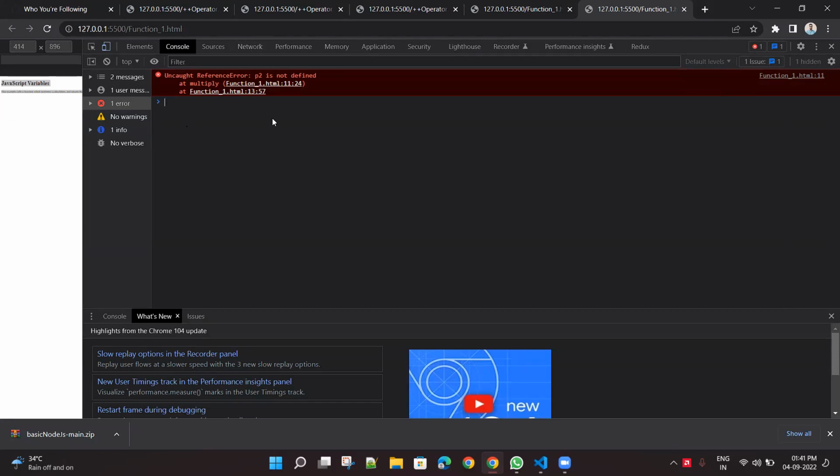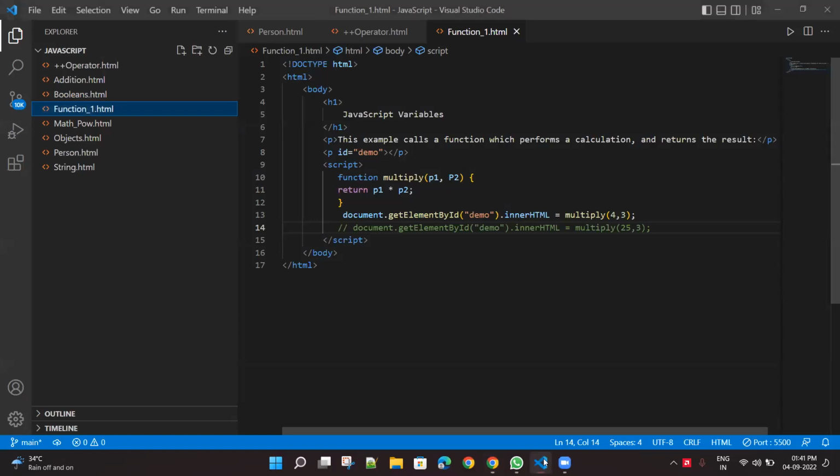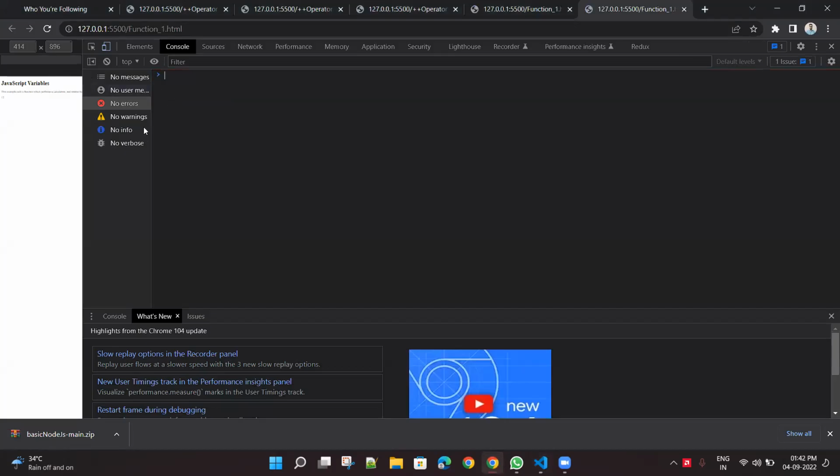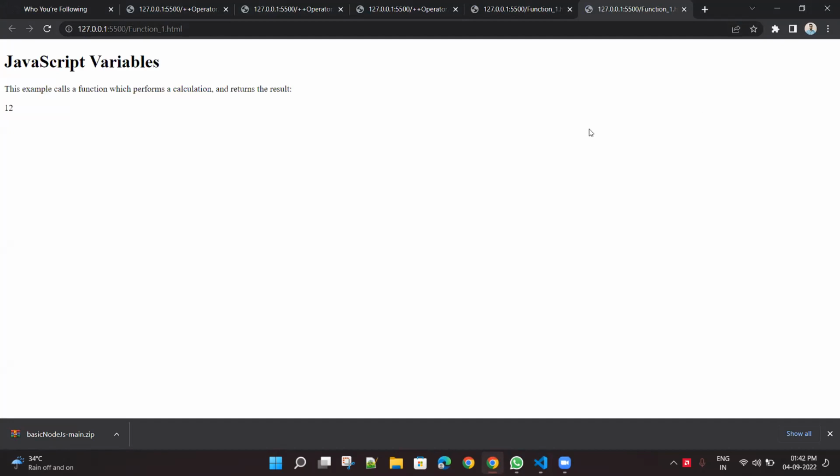Okay, got it. No issue. Go to the code. P2 is not defined. Sir, P2 in capital within multiply. Oh, acha, acha. Okay, that's why I got this error. Now it's showing. Yeah, coming. Okay, fine.